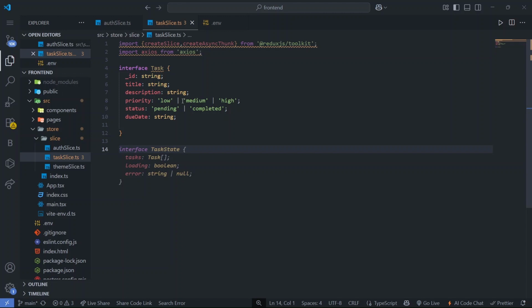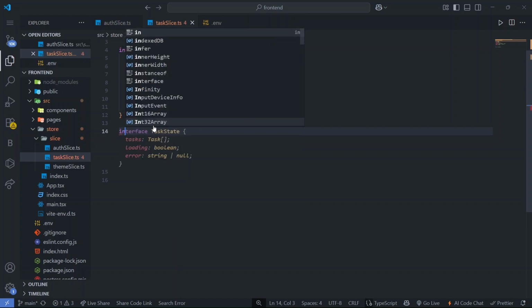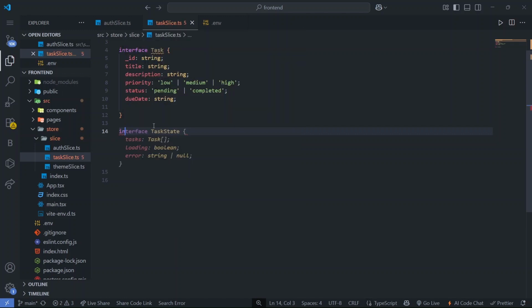Here is the string, and here we are using enum, right? All these things are the same as we defined in the backend. Once you define them, we can reuse the same thing here also. So no need to worry. So interface TaskState: loading is boolean, and error will be either string or null, right? And tasks will be an array of tasks, so that's why we are using an array. Not only one task, the user can create multiple tasks.